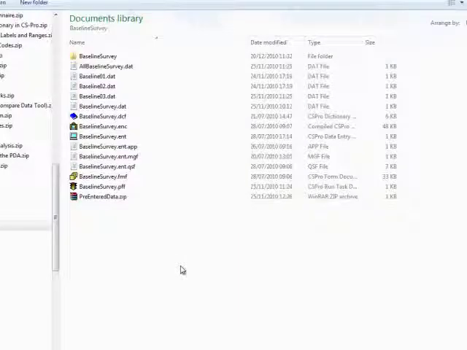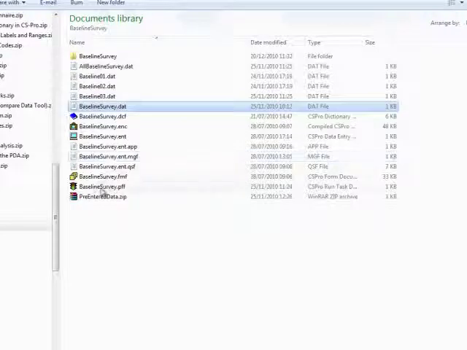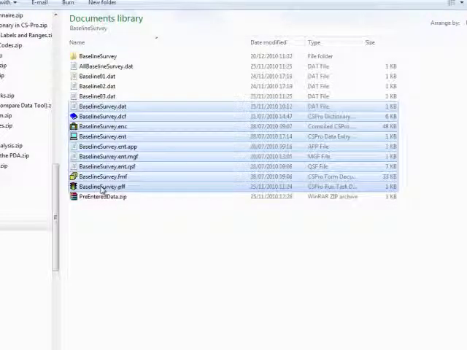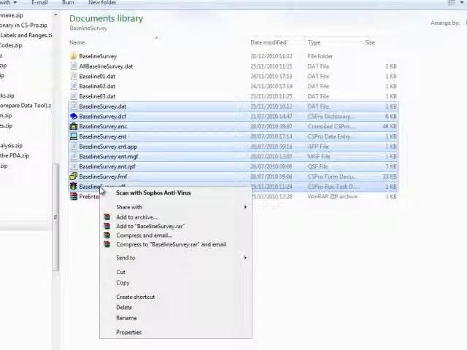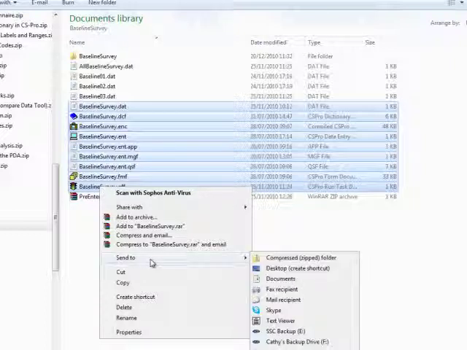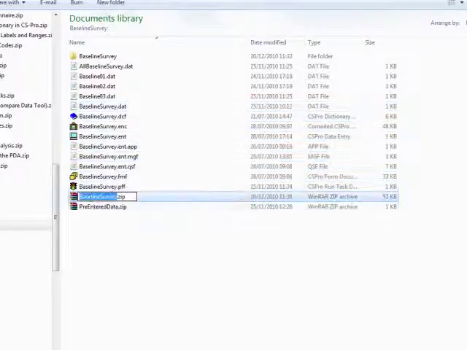To create a zip file, firstly select the files you want to zip together. Right-click on one of the selected files, taking care not to cancel the selection, and choose Send To, followed by Compressed Zipped Folder. This will take the file name from the selected file and add the extension .zip. The file can be renamed in the usual way, taking care not to change the extension.